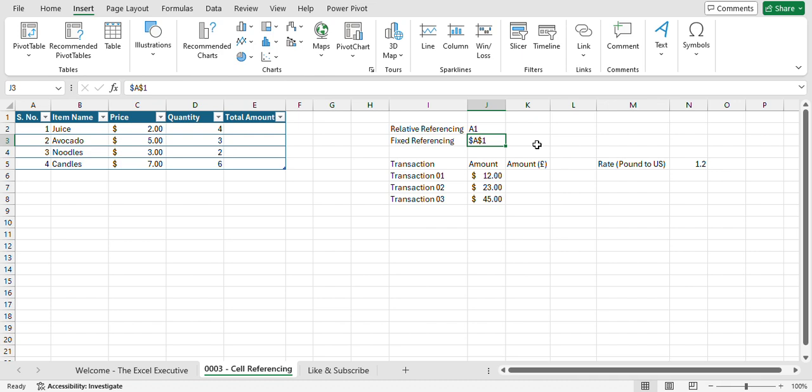Now, there are sometimes when you have to fix only the column or only the row. In that case, you will remove the sign which you want to be relative. So if it's $A1, that means column A is fixed, but the row is going to change when you move the formula down. Now let me show you what I'm talking about.